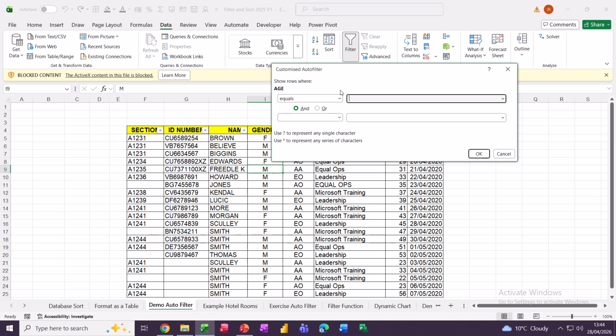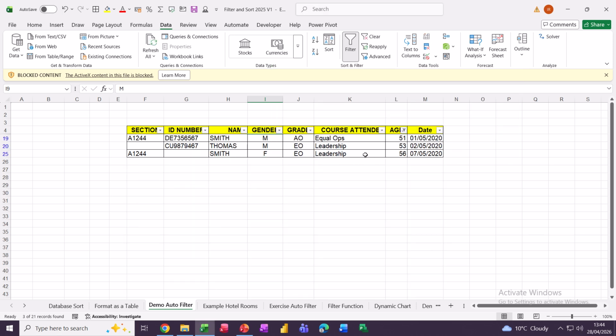So in this example, I need to select greater than, is greater than, that one. And then I need to type 50 because 50 might not be in the list. And then underneath is less than, that's greater than, is less than, that one. And then 60. And then I'll click OK to that. And there are 3 people. And then I'll clear that one off.